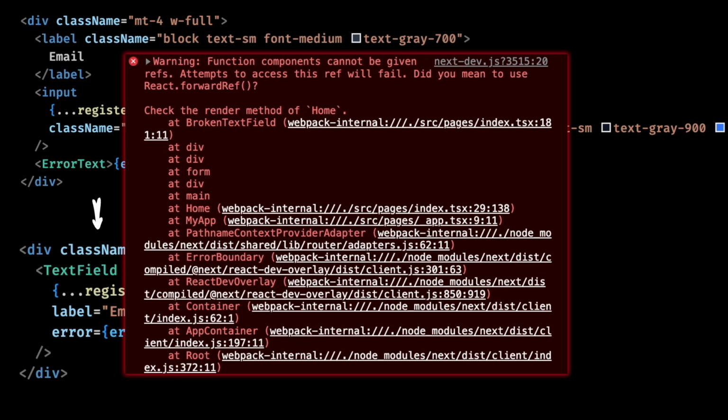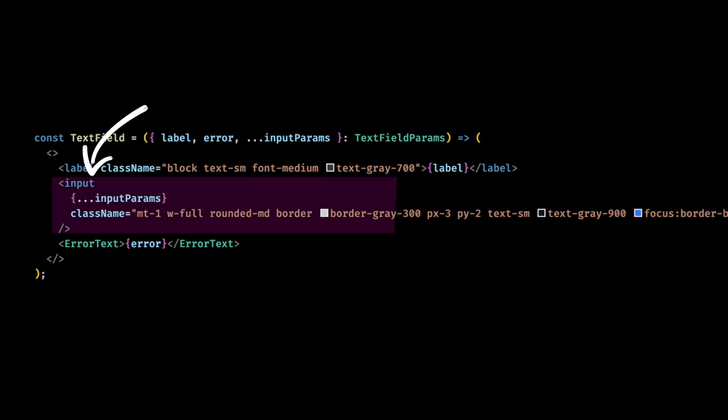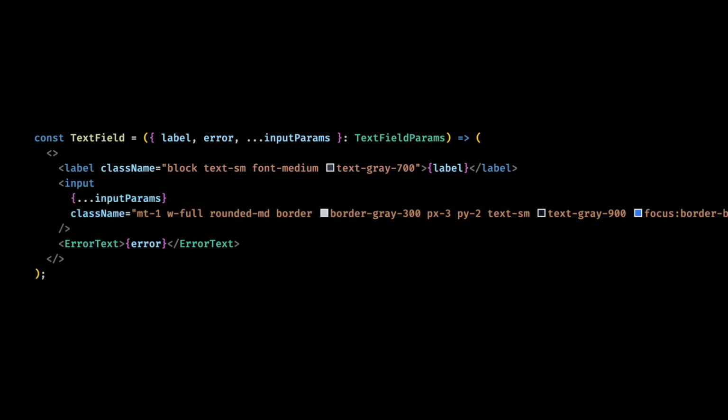Well, that's not good. The thing is, React Hook Form uses the ref of the input component to be able to control it. But our component is not an input component. It is a component that contains an input component. So, to fix that, we need to make sure that our component ref is the same as the input ref. To do that, React has a forwardRef function. Let's just wrap our component inside the forwardRef.